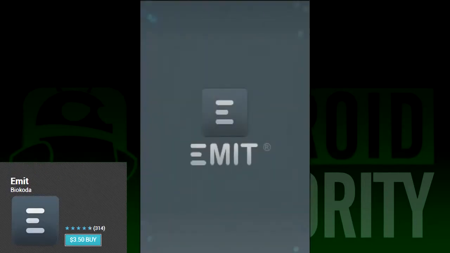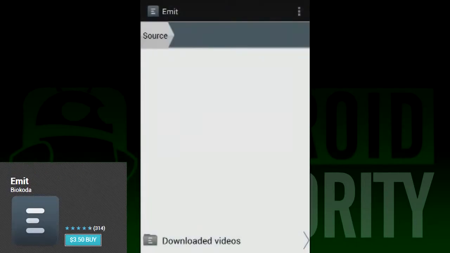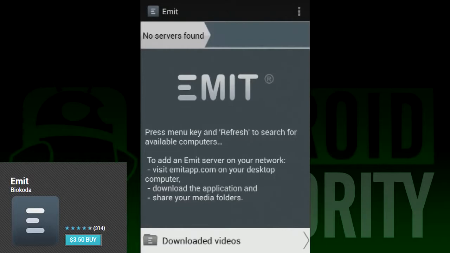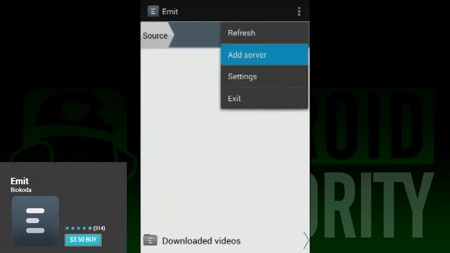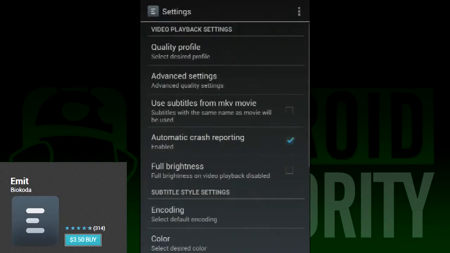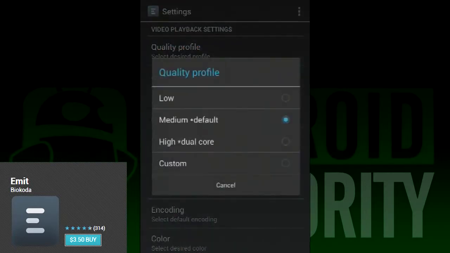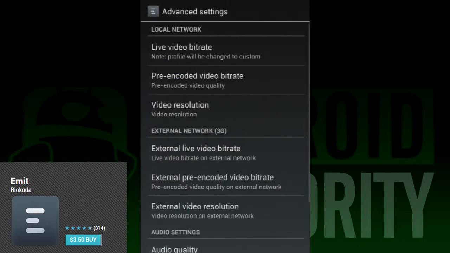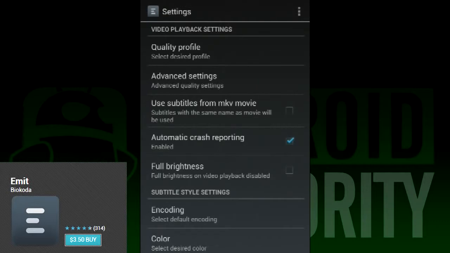Next on our list is Emit. It's a very nice app that looks pretty good and works pretty well. Unlike some of the others on this list, Emit does not work very well with DLNA servers, instead relying on its own PC app to stream media to your Android device. You can add servers via IP address or PIN as required, but for newbies and people who don't know a whole lot about servers, this may be beyond their expertise. The app does work well, but for the best results, you'll have to get the PC app that goes with it.